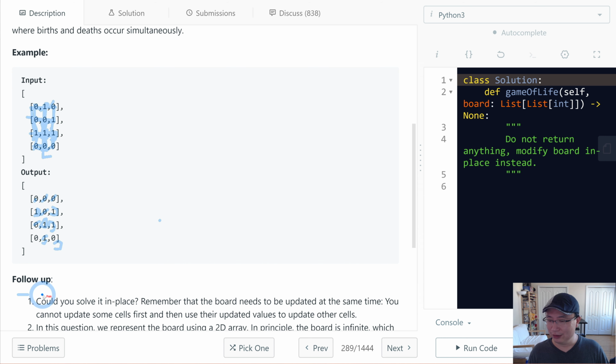Okay, let's check the follow-up. Could you solve it in place? That means we do not use an extra data structure. How are we going to do it? If we use an extra matrix, then we can use it to implement this. So the reason is, okay, I will show you.